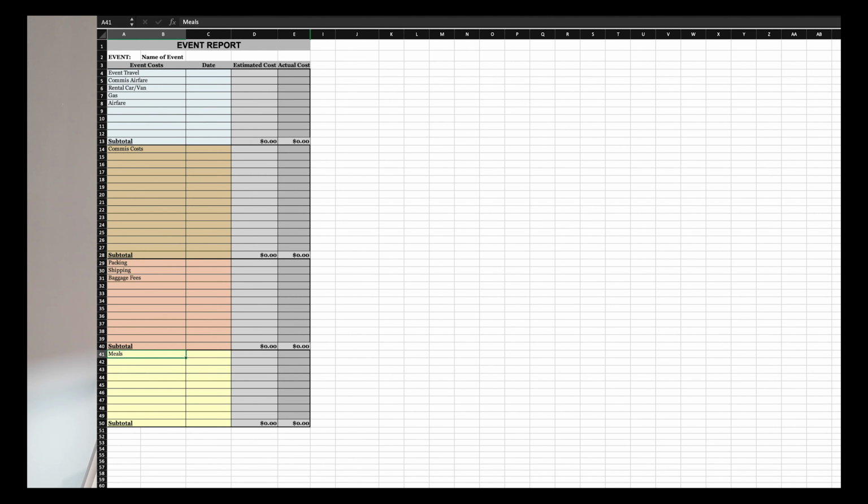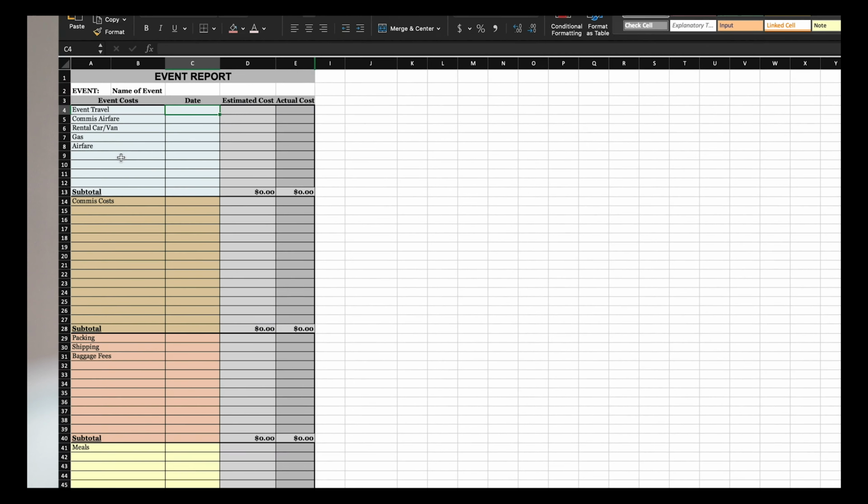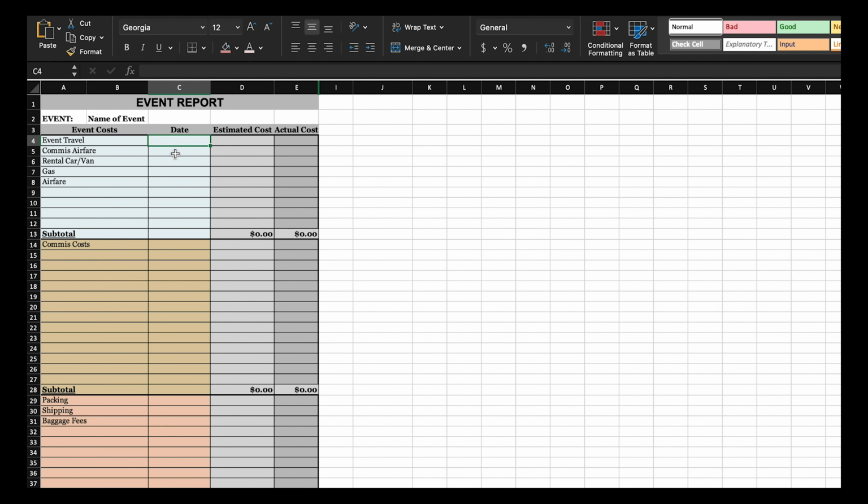In this module, we're going to build out a competition budget. Final event cost, this is the day of the event, what it's going to cost, or the last few days of the event. I've added the event travel, that's this first section. Comey airfare, if you have it or not. Rental car, van, if you need gas.